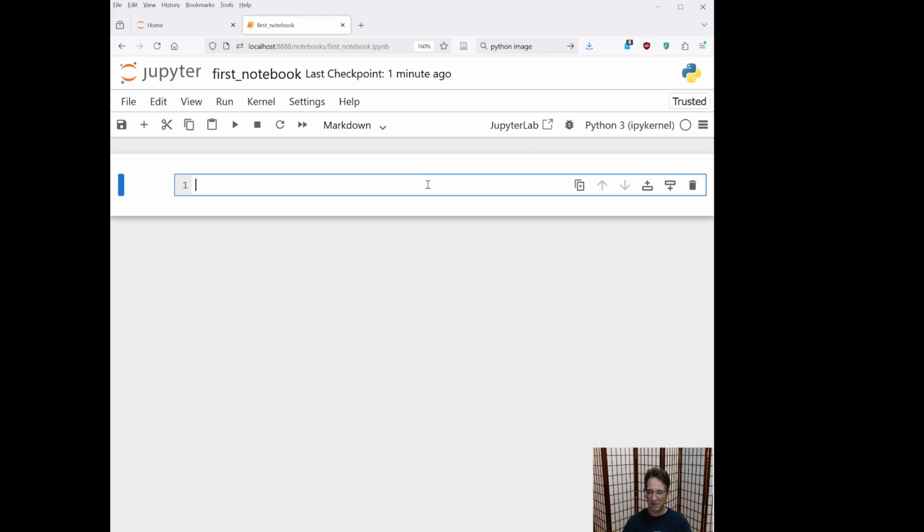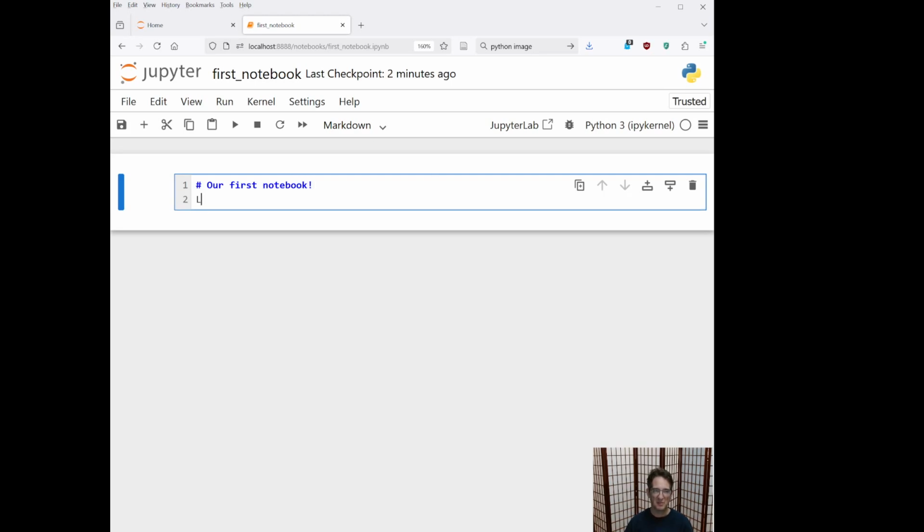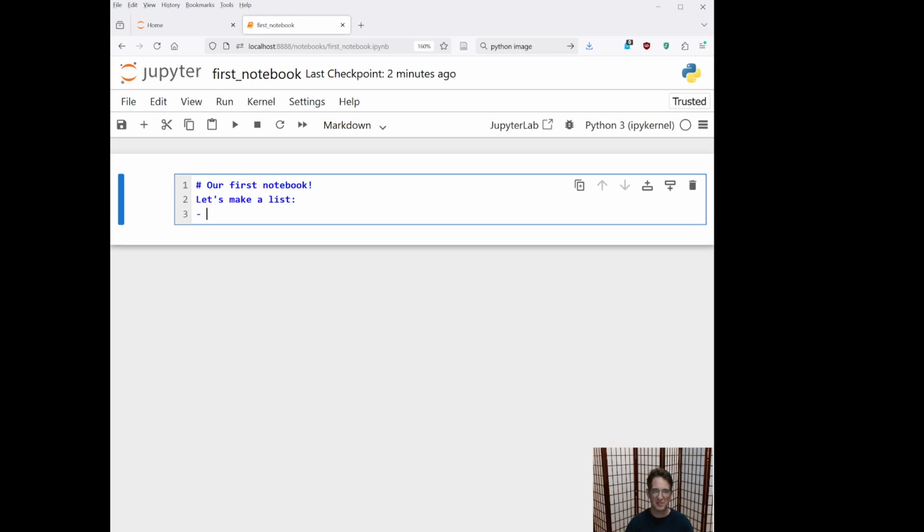And we'll write a little bit of Markdown. You can look up how to do Markdown online. It's pretty simple, but for instance, to do a header, you use a pound sign. And let's make a list. So you just use a dash.